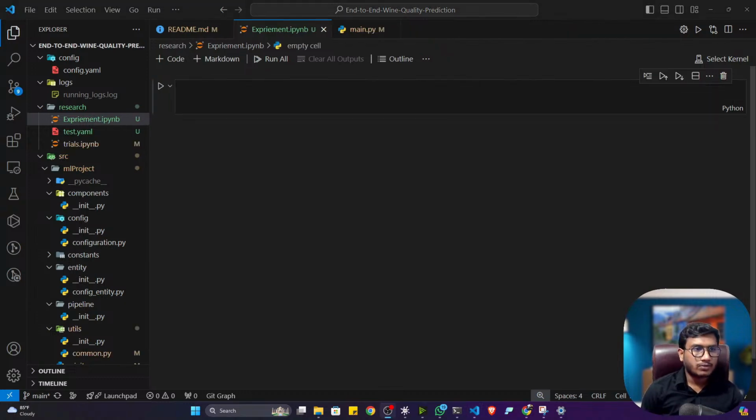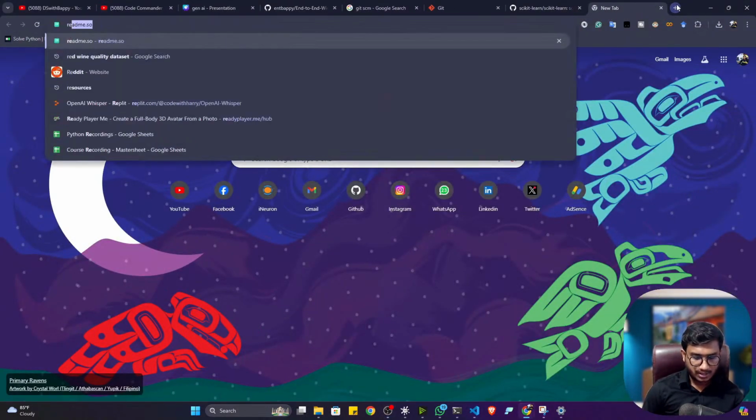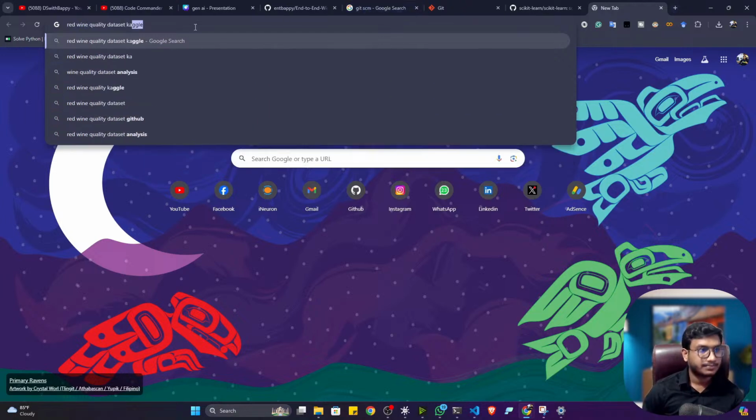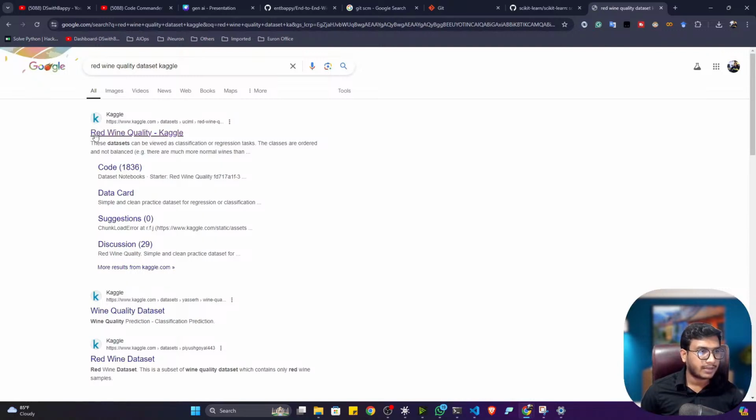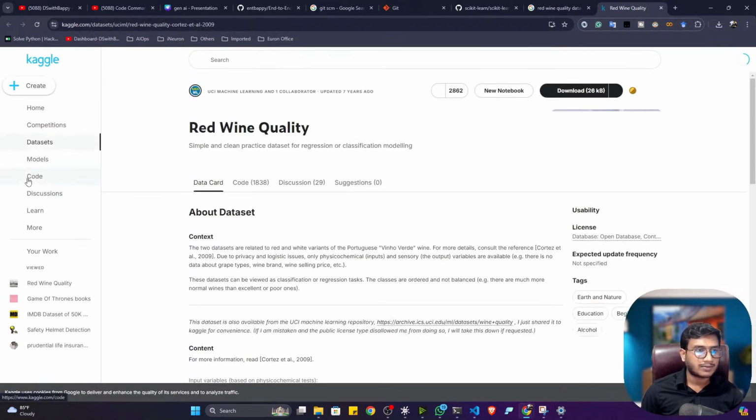So guys, if I want to perform the entire experiment, the first thing we need is the data. Now you can ask me where I will get the data. So just go to the Kaggle website. Just search for red wine quality dataset Kaggle. Kaggle already has that data, so you can download this data from the Kaggle website.